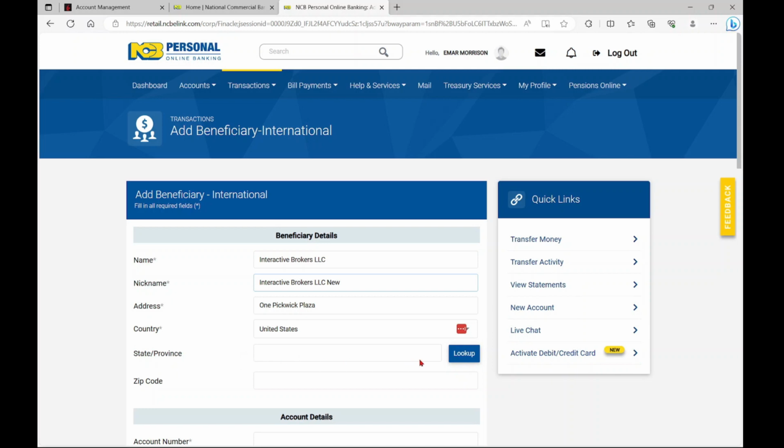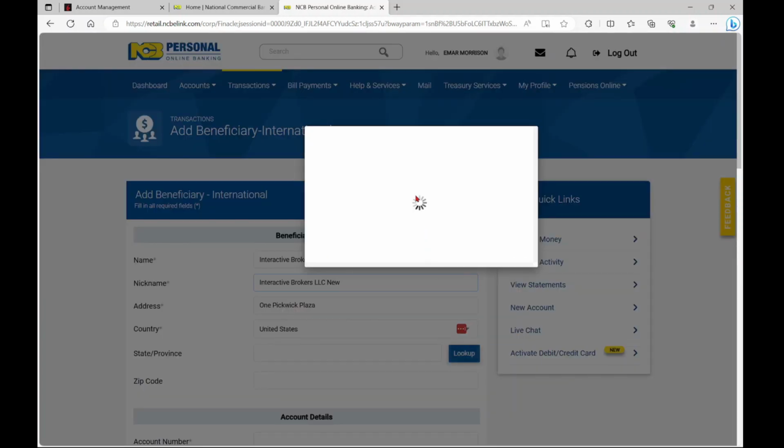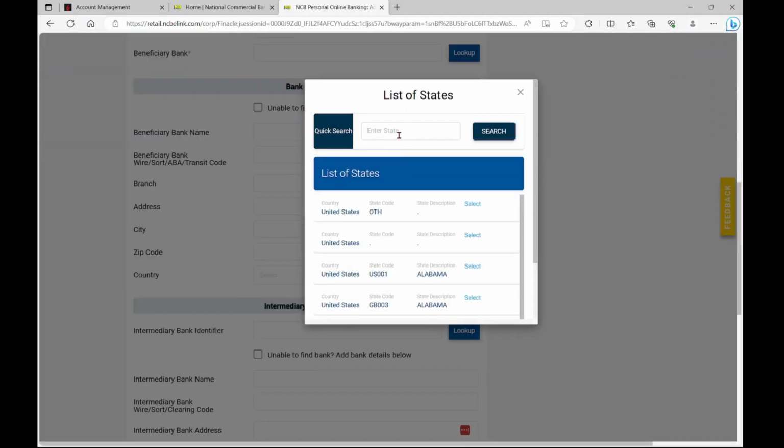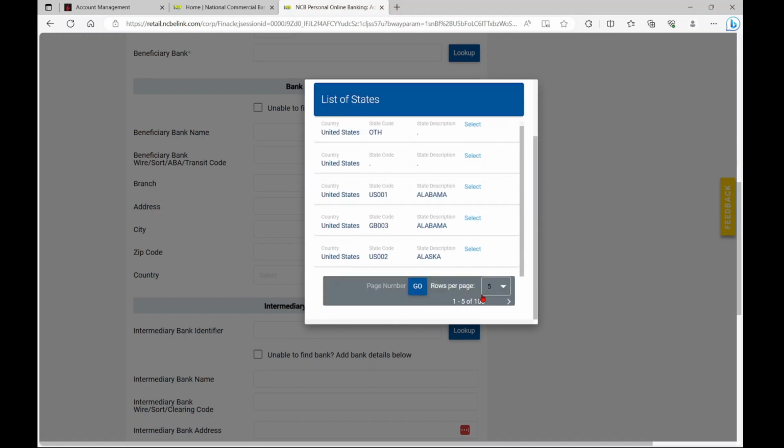The state or province is Connecticut, right? So from the lookup section, I must admit that this is not the best search option available, but I'm going to try it anyway and search for Connecticut, see if it comes up. No, it didn't. So I'm going to scroll down to the bottom of the page and then rows per page.